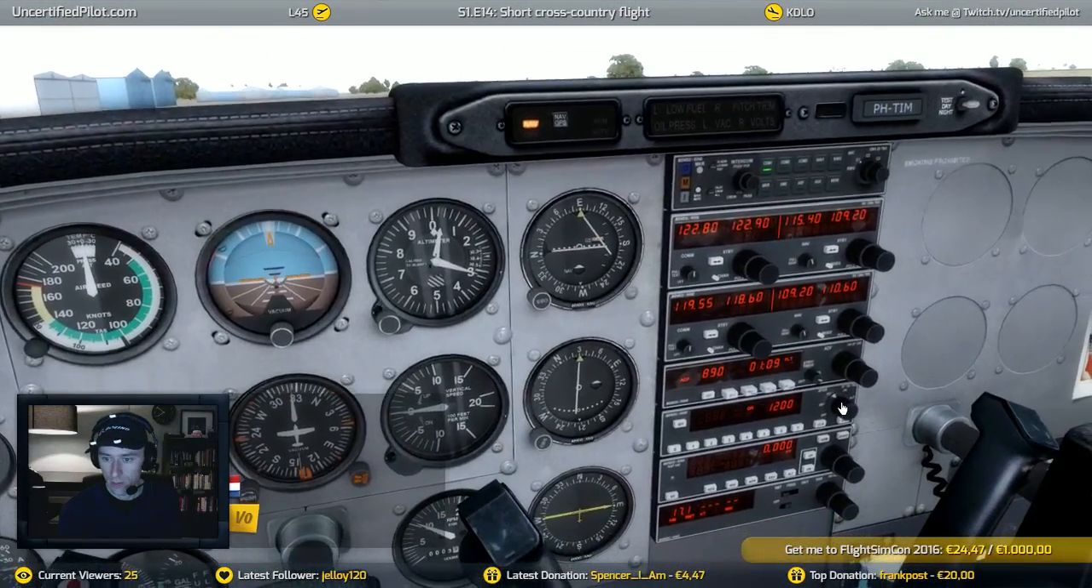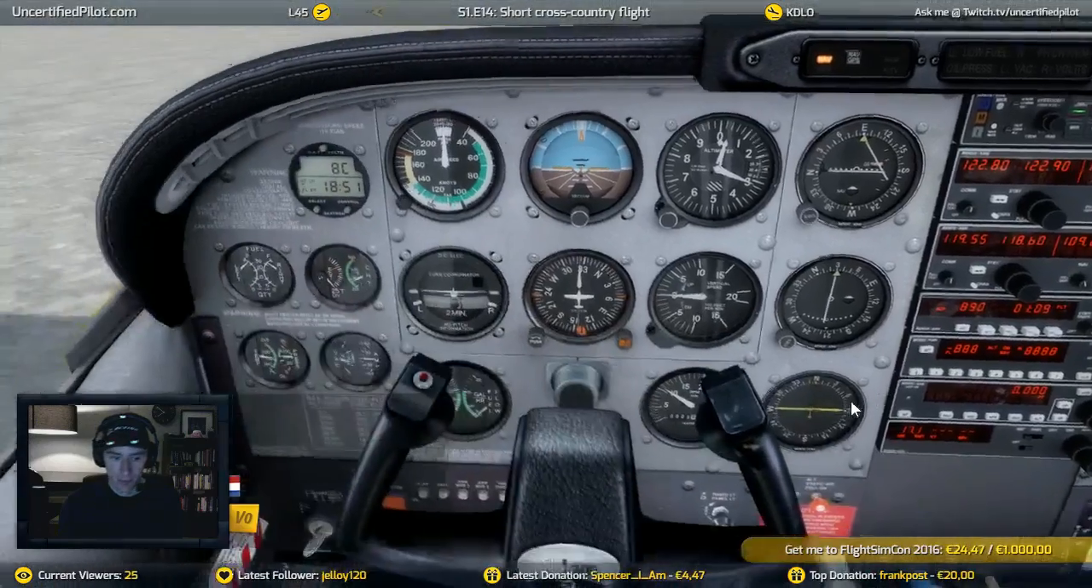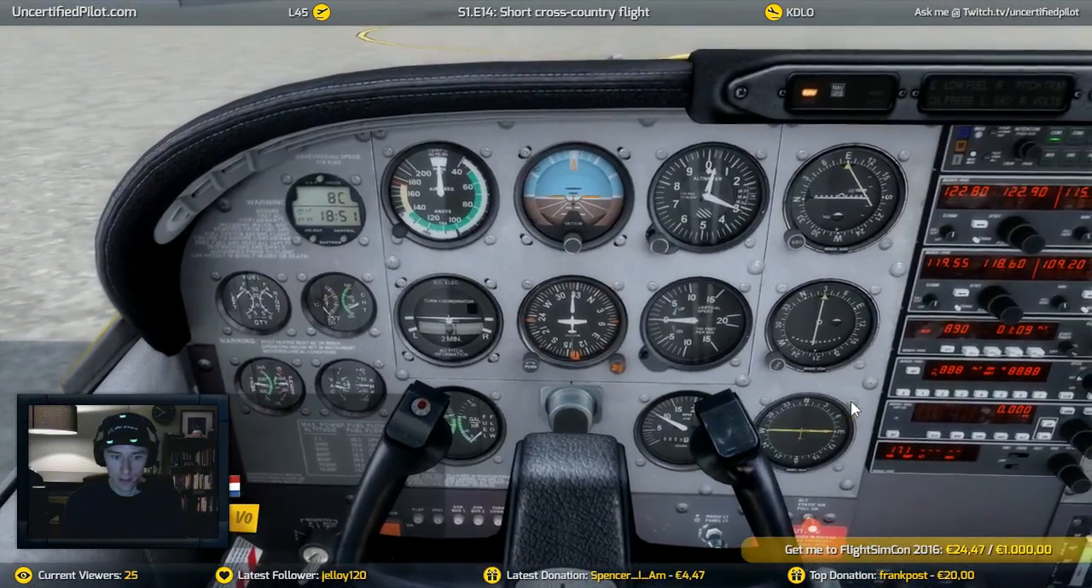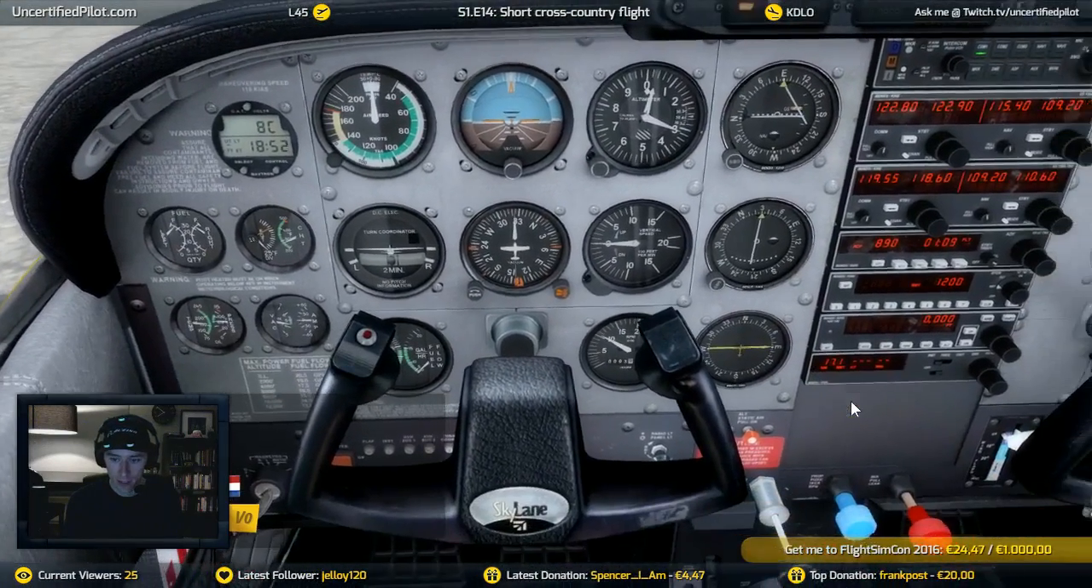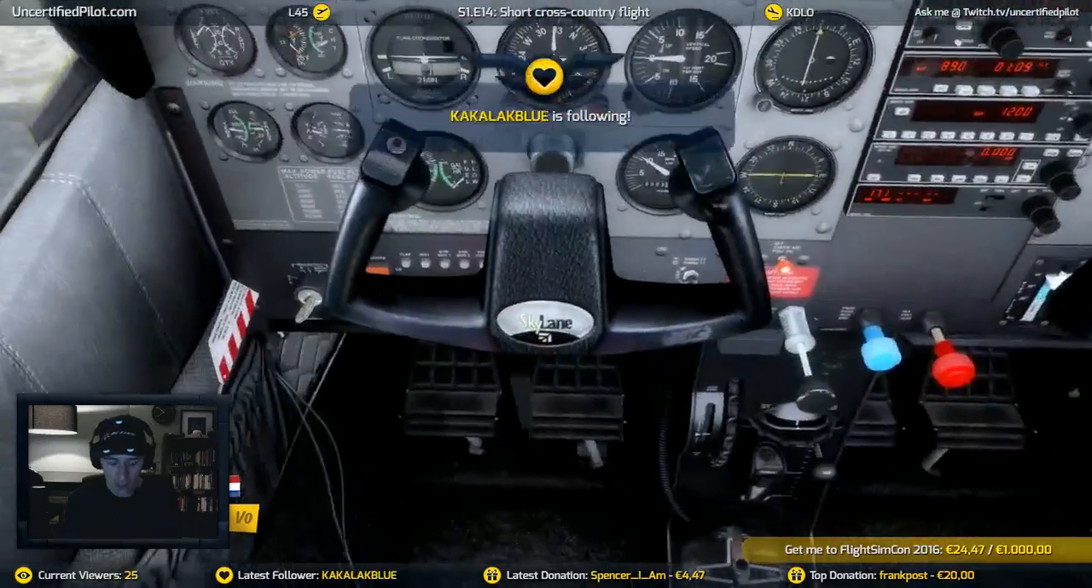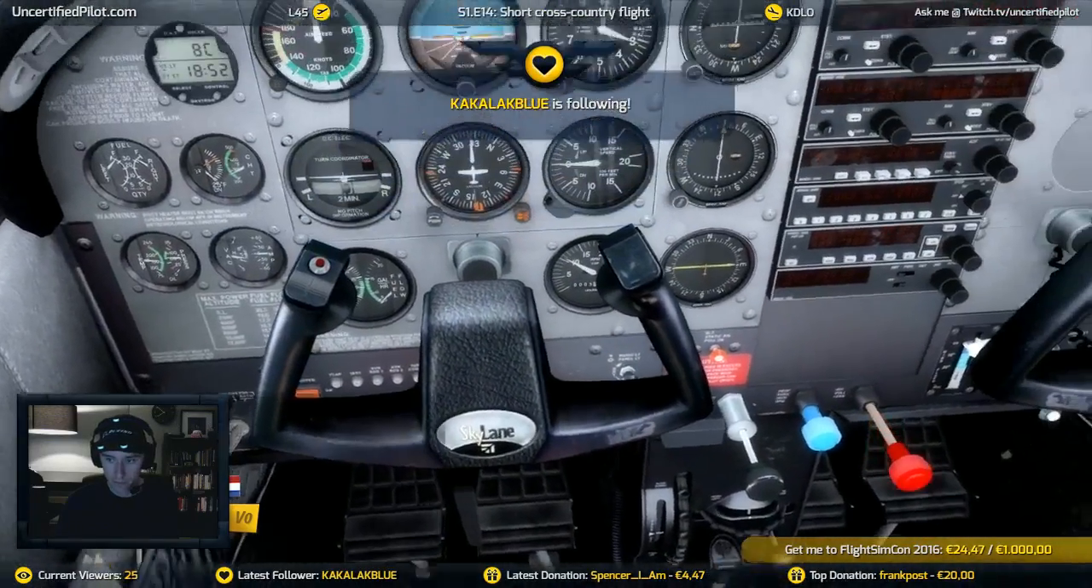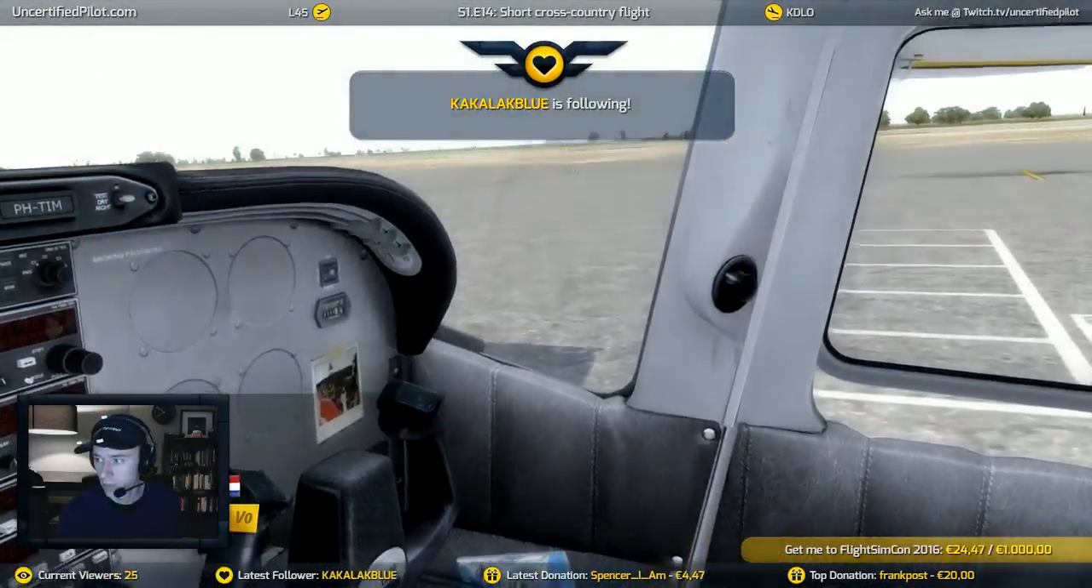Altimeter set to standby. Magneto tests. They are working. Avionics off. Cut off.